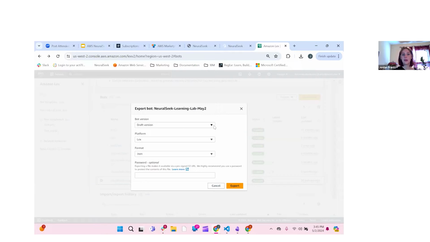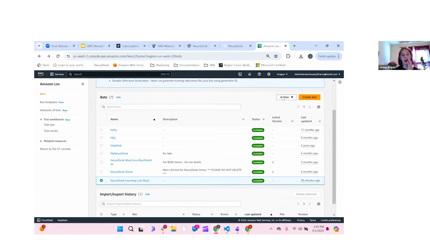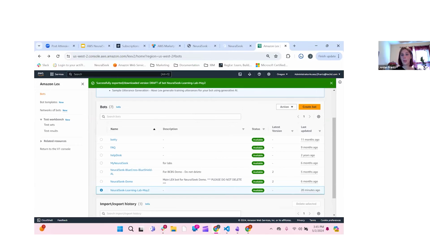Yep, that's fine. Our bot version is great. We're going to leave that as our draft version. Our platform is Lex. Our format is JSON. I do not need to add an optional password, so I'm going to go ahead and export that, and it'll download it to our local machine.